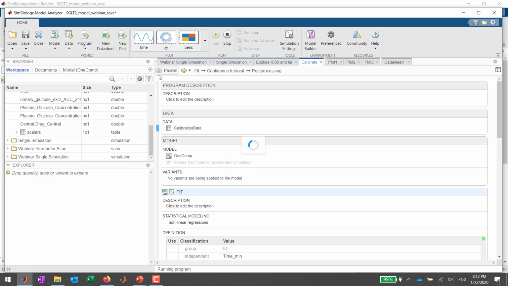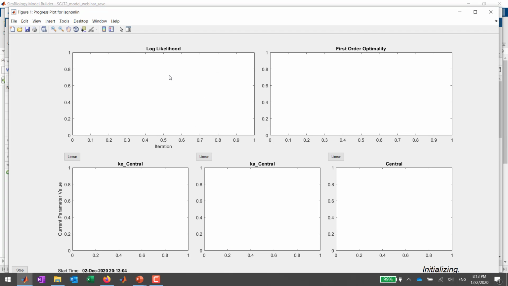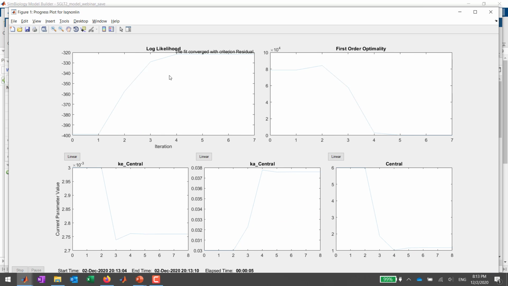So I'm going to run this. You see there is a button here for parallel as well. If you, for example, were to do confidence intervals with Bootstrap, that's something that parallelizes very well. Or if you do global optimization, you can also parallelize that. And so it's very easy to speed up these processes with just the click of that button on your machine.